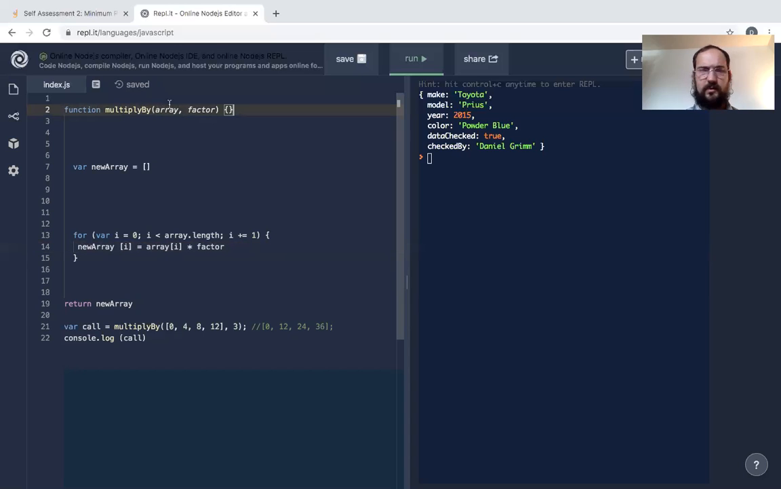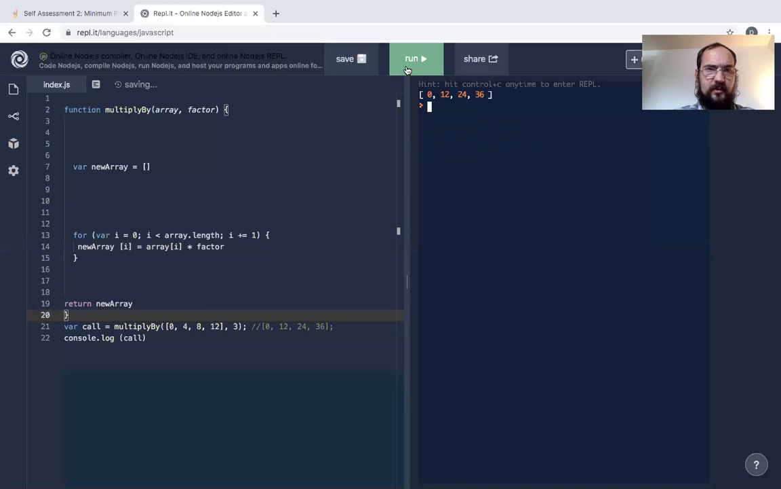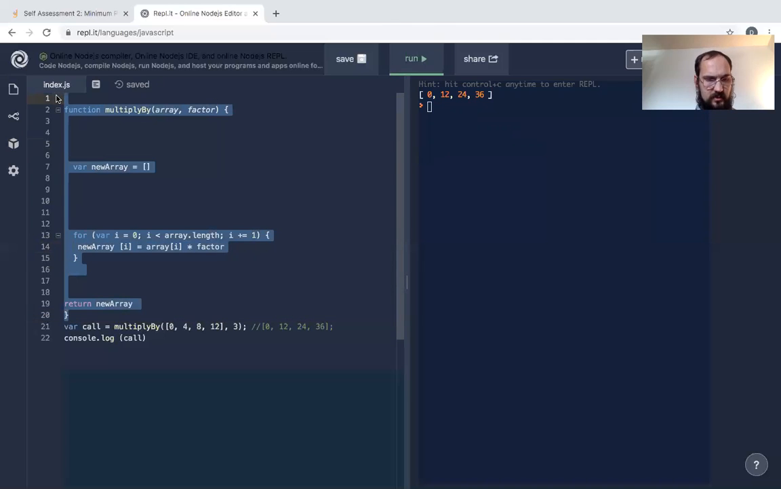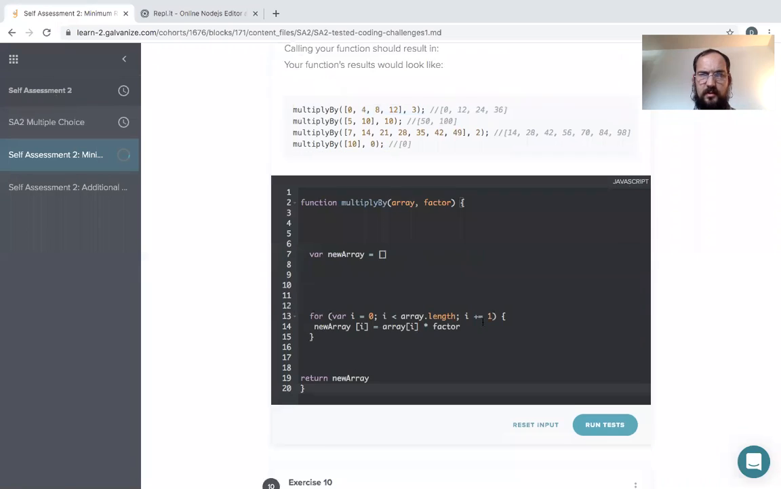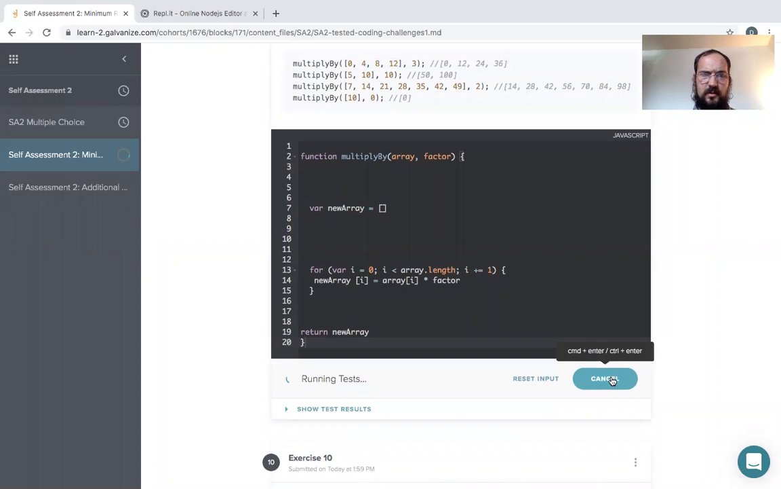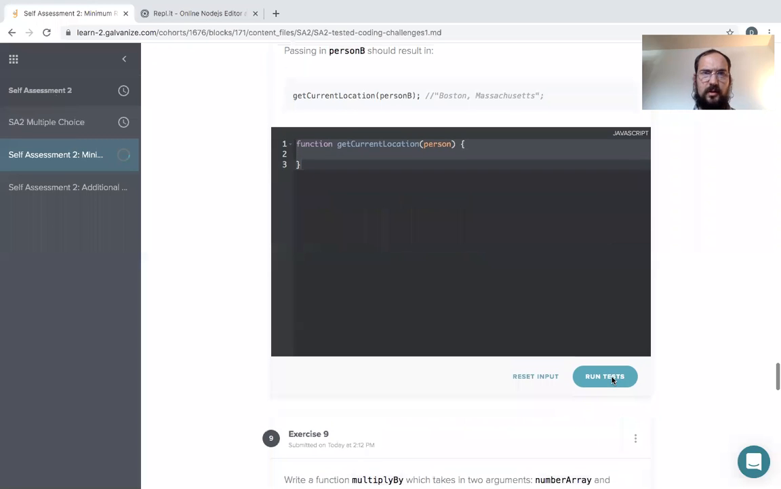So just checking the function. My timer is running out, so I'm going to run this without checking through it visually one more time. And it works. Okay. Cool. Okay, next.